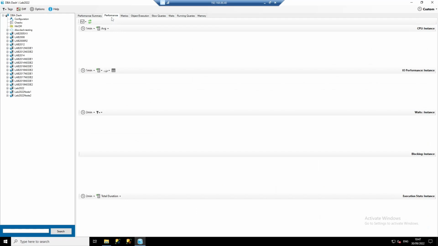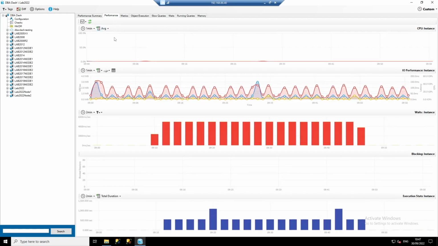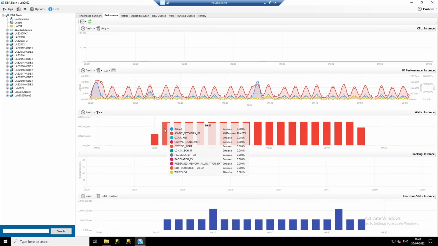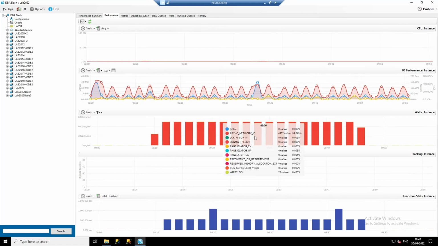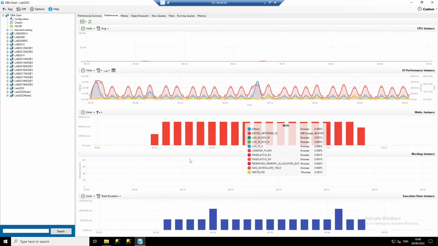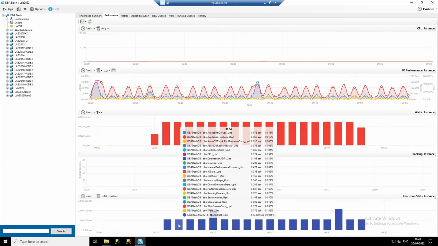We'll go back to the Performance tab. We can see there's very little CPU or I/O utilization at this time, but we do see an increase in a particular weight type. Hovering over here, we can see there's an increase in async network I/O weights. We can also see the stored procedure execution statistics. We can see 99% of the durations associated with extract posts.